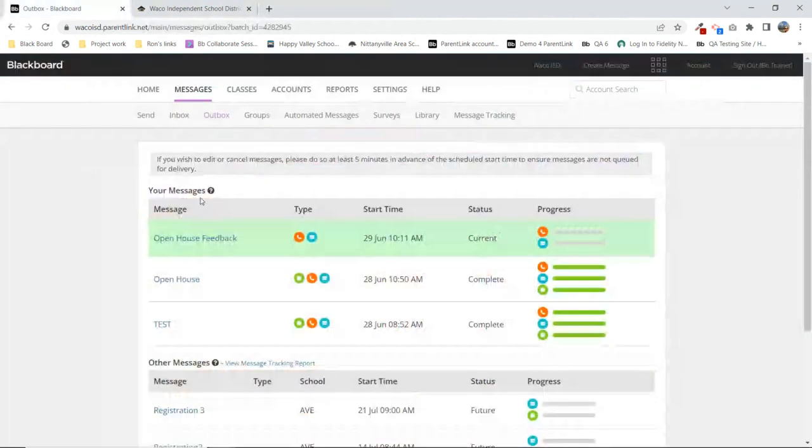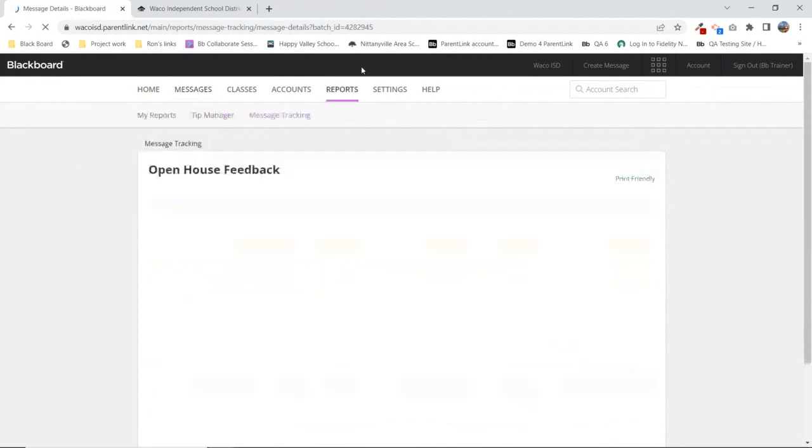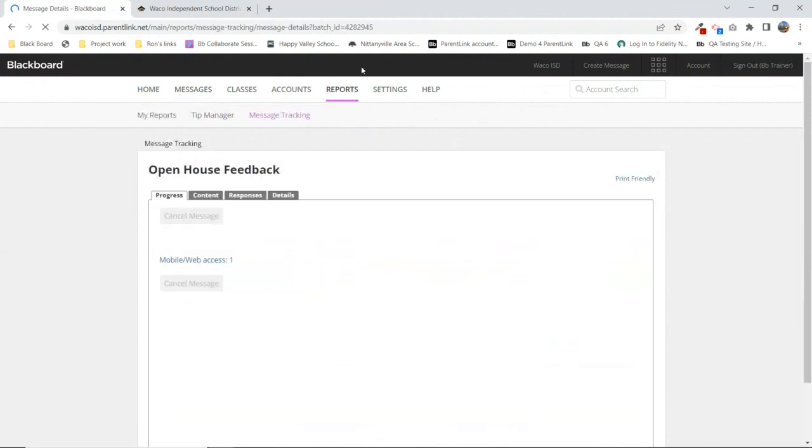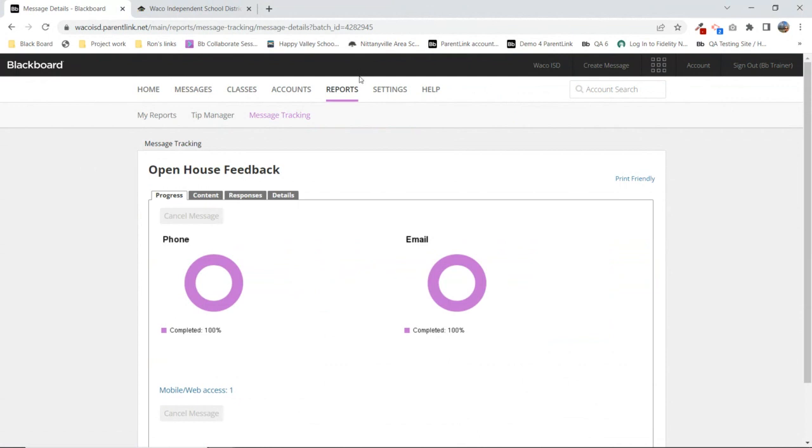All right. And now if I come here to my messages and outbox, I'll see this like any sent message, right? So here's the open house message I sent yesterday. Here's the one I just sent for the feedback. See the ways it went, see the time it went. If I click on it, it runs the message tracking for that message. And the difference between the ones we sent before and surveys is this additional tab right here. It says responses.